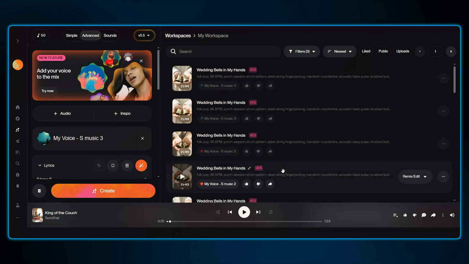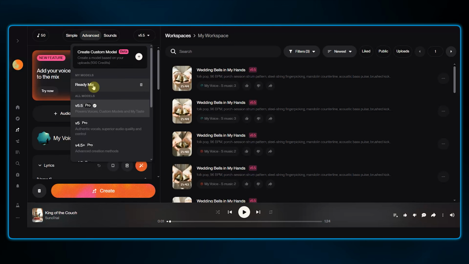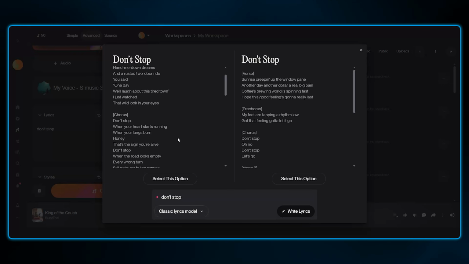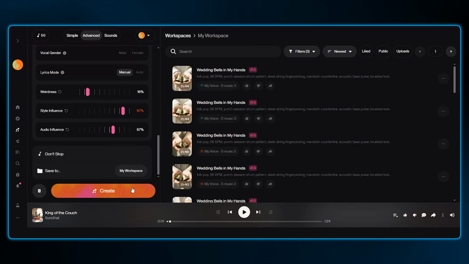After processing, you'll find your model under My Models in the selector. Now, whenever this custom model is selected, Suno generates music through the lens of your own body of work. Let's try it. I'll generate some lyrics and go for a high-energy pop anthem.